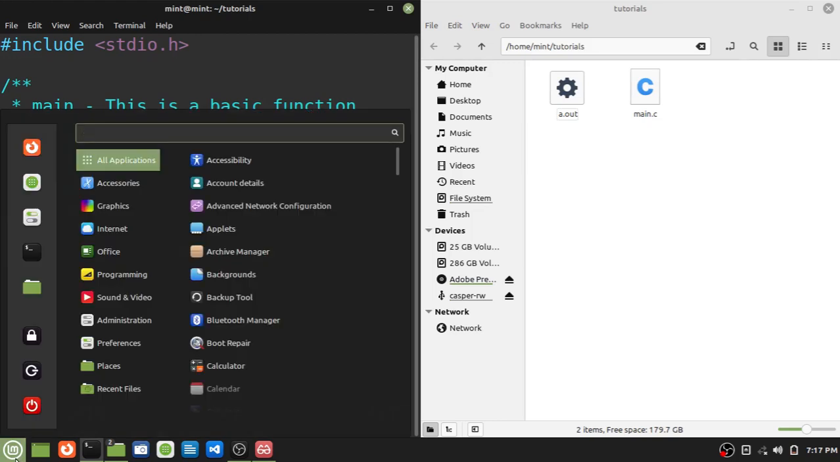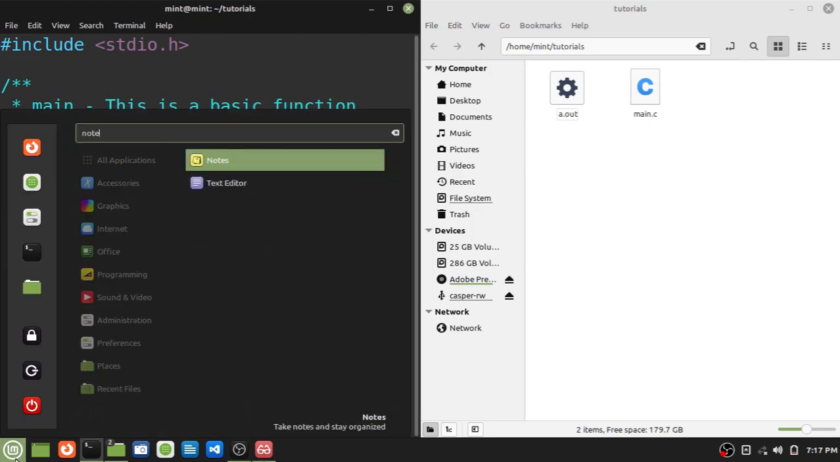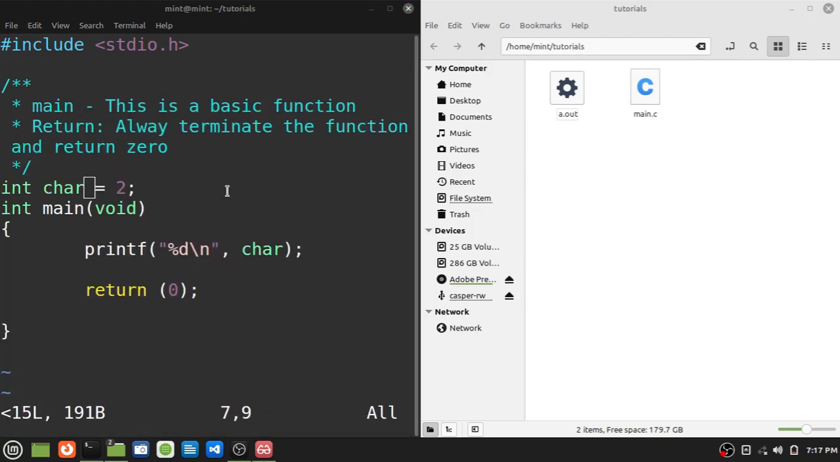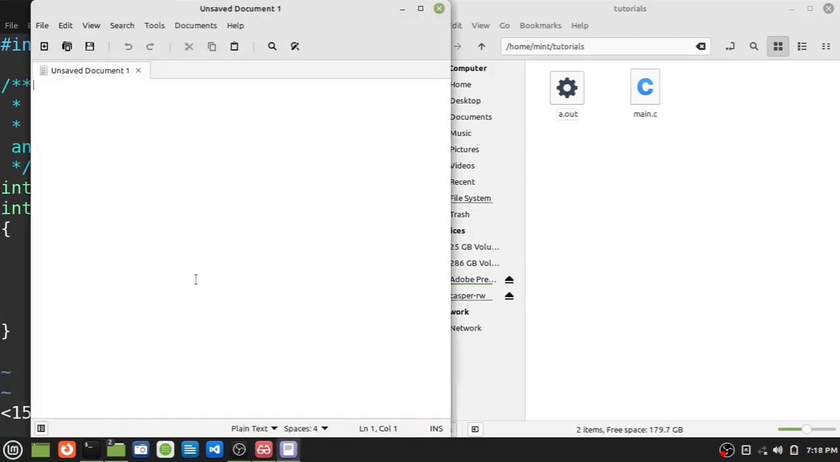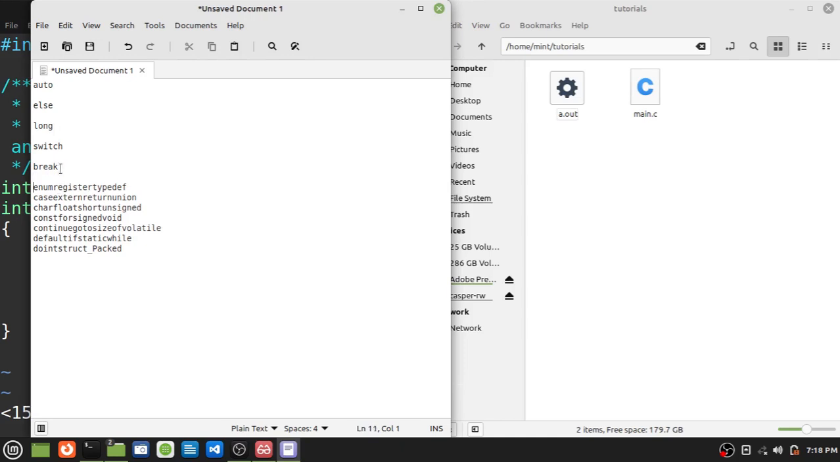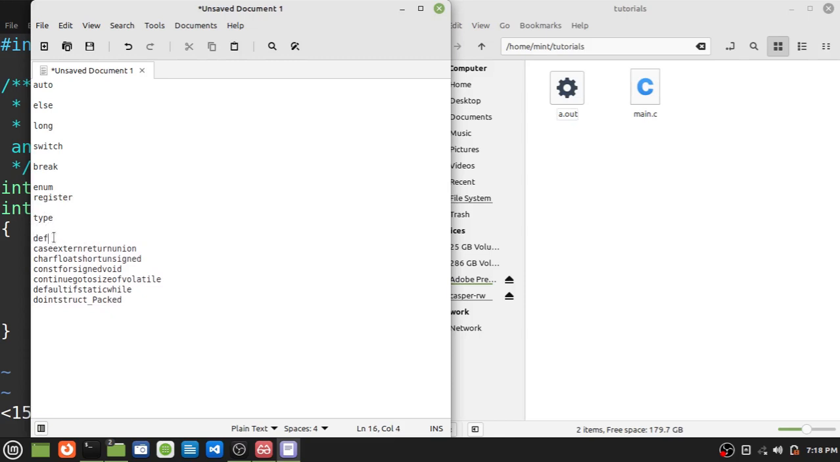So I'm going to open my notepad and paste them there, so you see the keywords that you can't use. We can't use words like auto. We can't use else. We can't use long, switch. We can't use all those words. We can't use break. They are reserved keywords. We can't use enum, register. We can't use typedef. We can't use case like this.